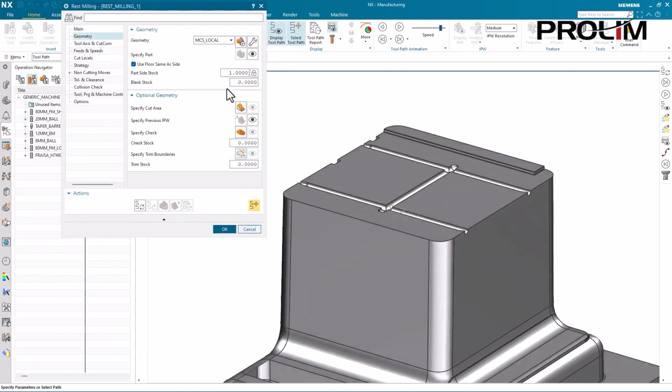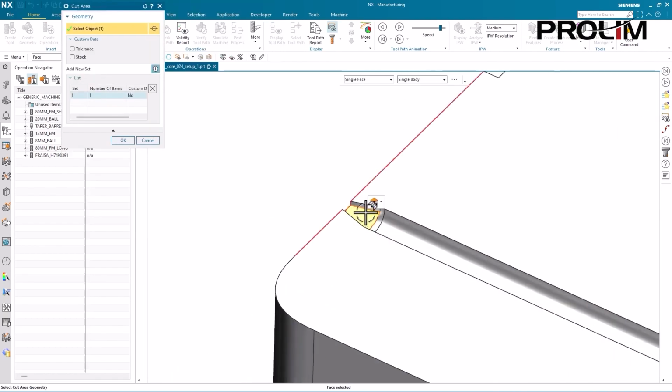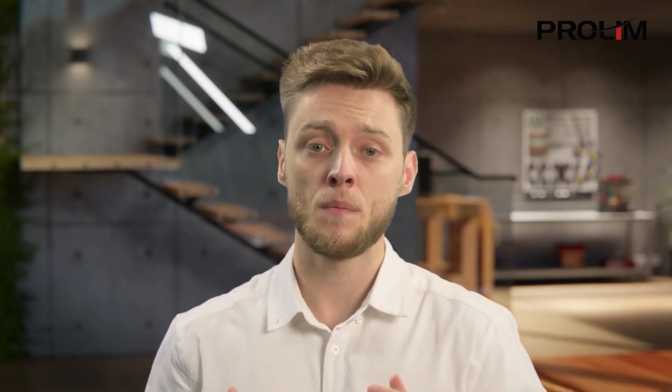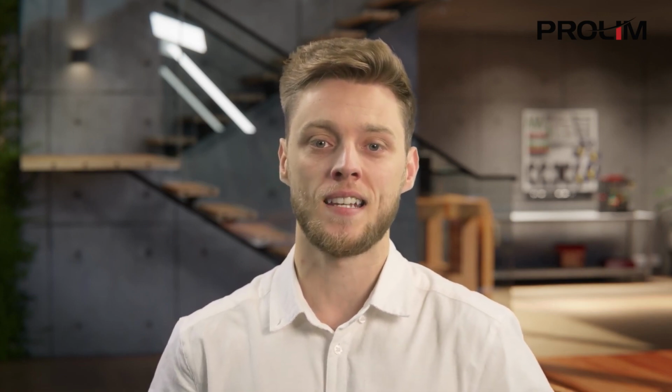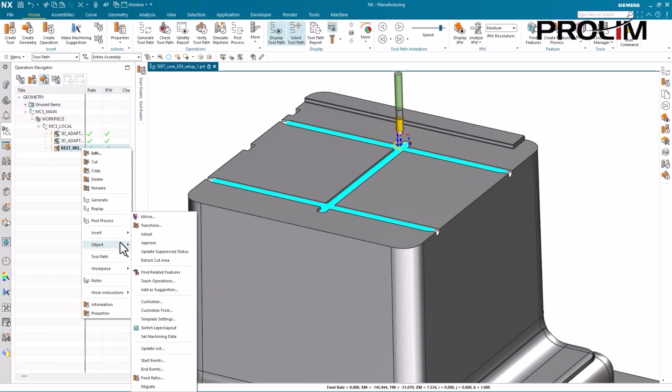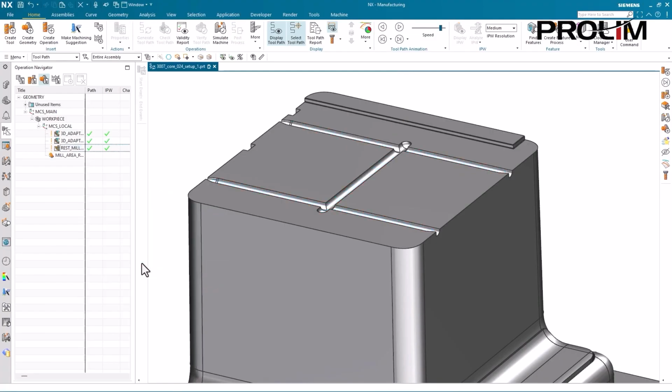All we need to do now is select our cut area for the top of the mold core. In this latest version of NX CAM, we can simplify the creation of operations by reusing geometry already selected in a previously made operation. By right-clicking, we can create a mill area with the previously selected cut areas.